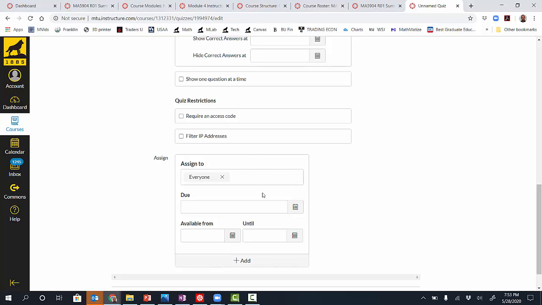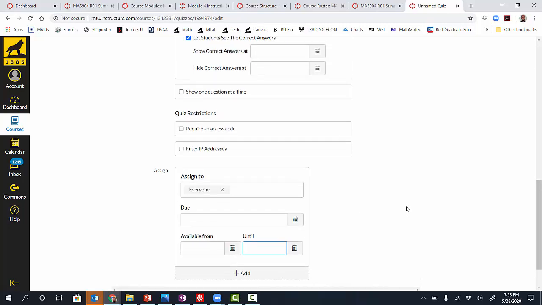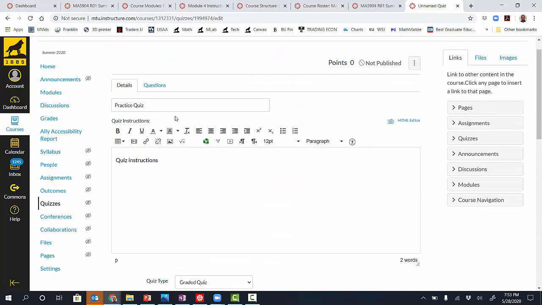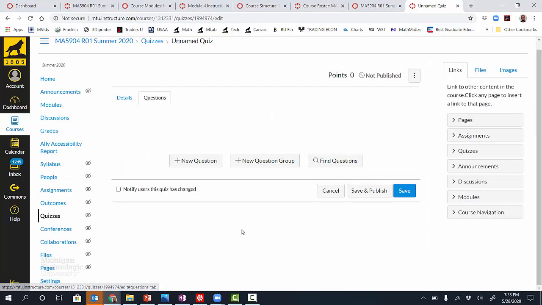We get down here where we can assign due date, so I can put a due date here, an available from date, and a lock date. So if you set the due date, students will still be able to submit the quiz until it's officially locked. And you can set point penalties for that in the gradebook. So you can read through the rest of the settings and take a look at those. What we want to do is come up to the top here and start editing some of the questions. All right, so here are the questions.